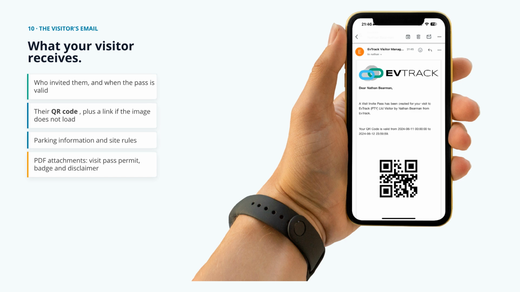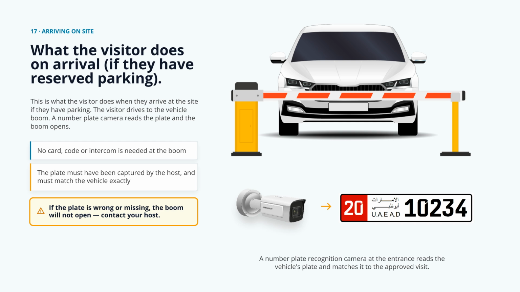Your visitor will receive an email containing their unique QR code, relevant site rules, and parking instructions. They also get PDF attachments, including their permit and disclaimer documents. For visitors with reserved parking, entry is seamless.